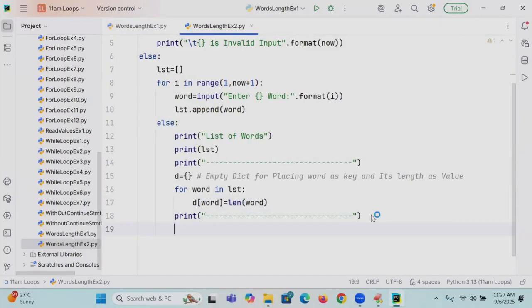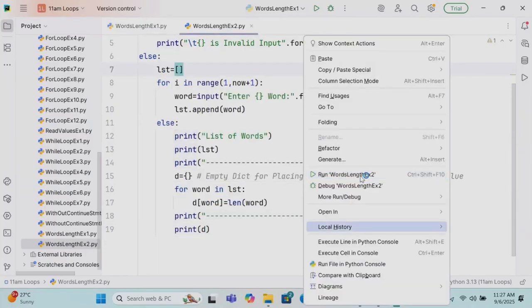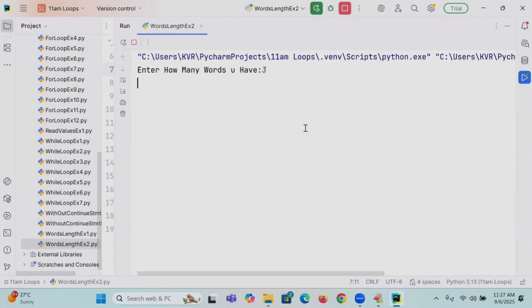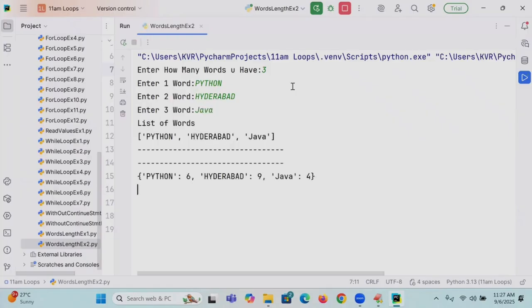Now I want to print d. Try to run this case. Here I am going to say some 3. So Python I am going to write, Hyderabad I am writing, something like Java I am writing. So it is going to count Python 6 letters, Hyderabad 9 letters, Java is what? 4. So I want to print this data.